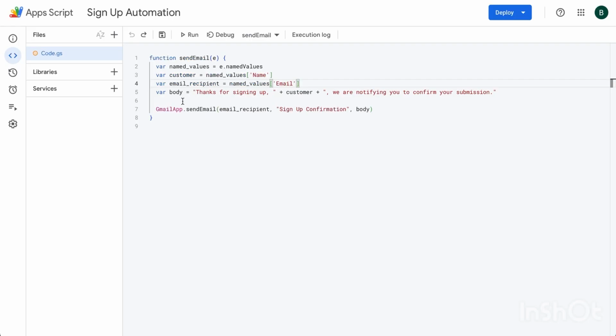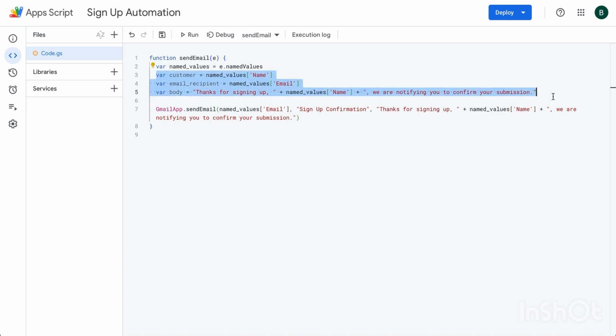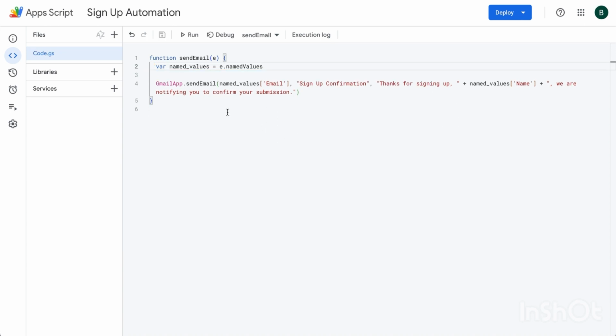Now let me show you how you can turn this into just two lines of code. Instead of using the variables separately, let's not use the variables and just enter the text straight into the gmail.app function. Instead of having a different variable for the body, we're just entering the text straight in. Go ahead and do that for customer and email recipient as well. This is literally the same thing we had before. We just replaced the variables with the actual text, making it cleaner. As you can see, it's two lines of code and it does the exact same thing. So you can do it either way.